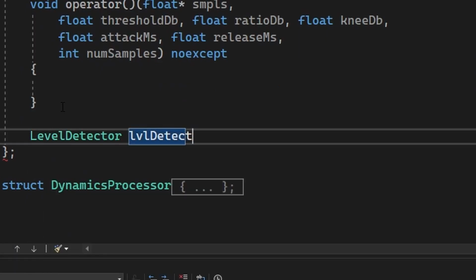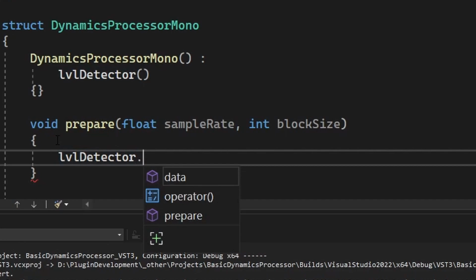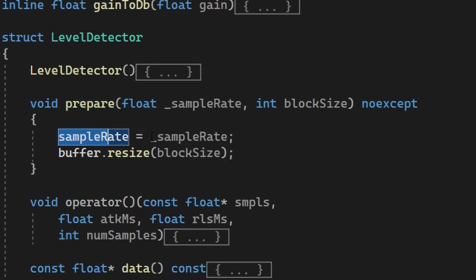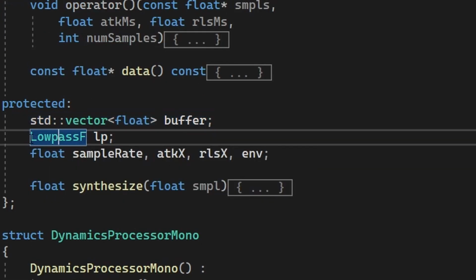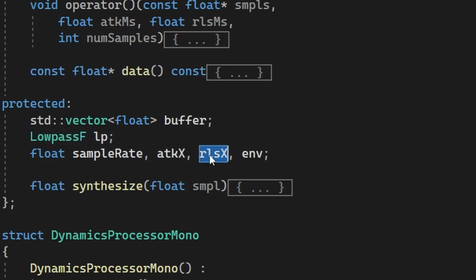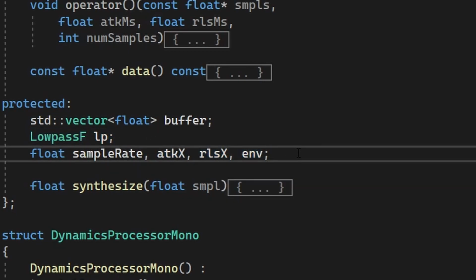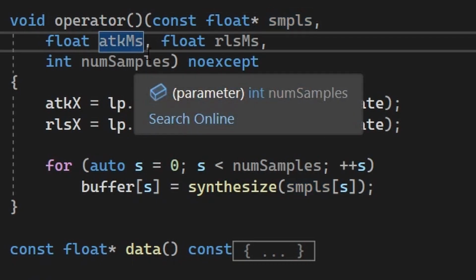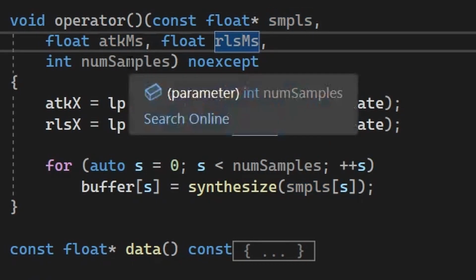Level detector. Now the level detector is finally something that needs to be prepared, because sometimes it uses the sample rate and it has a buffer, which is a float vector. We also have a low pass filter in here and some values called attack X, release X and envelope. You will see what they are good for. For each block, the level detector is called with a buffer of samples, with the attack in milliseconds, the release in milliseconds, and with num samples.